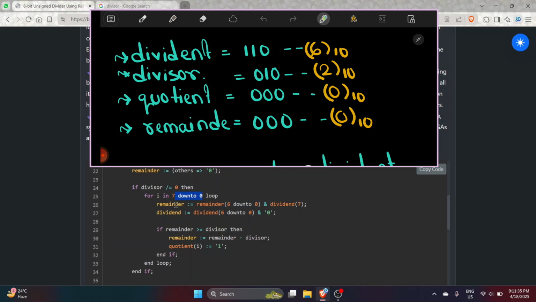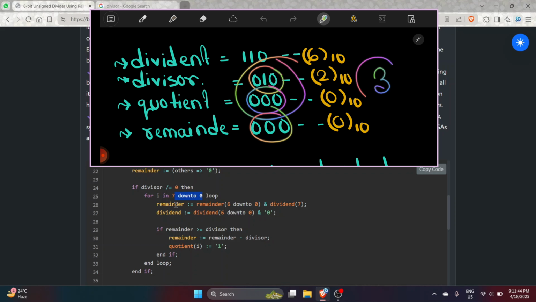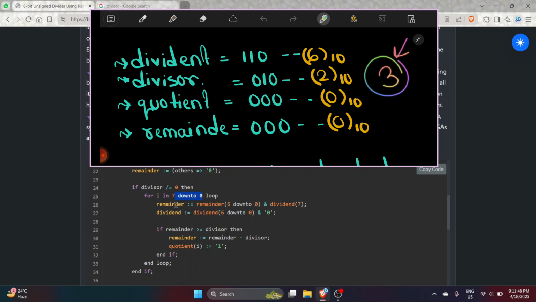Here in my example every number has 3 bits, so I have to use 3, and my loop will run for 3 times. Our loop will run for 3 times. Nice. Now see very closely these things.